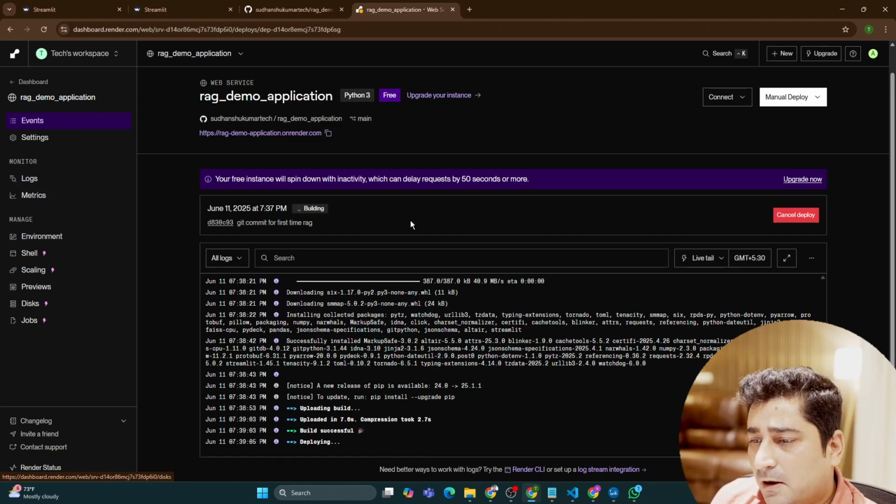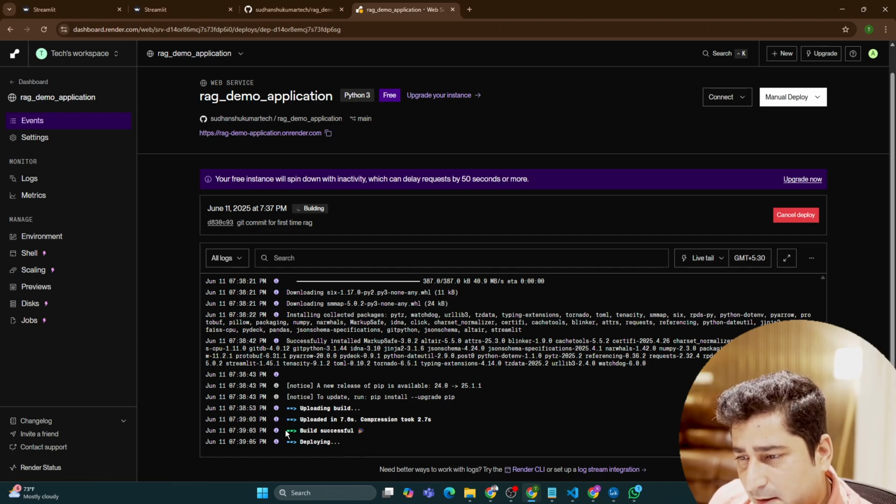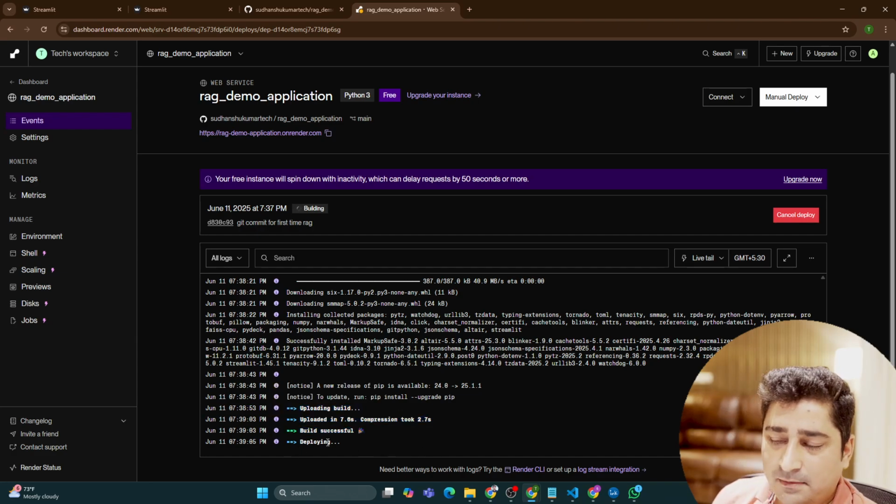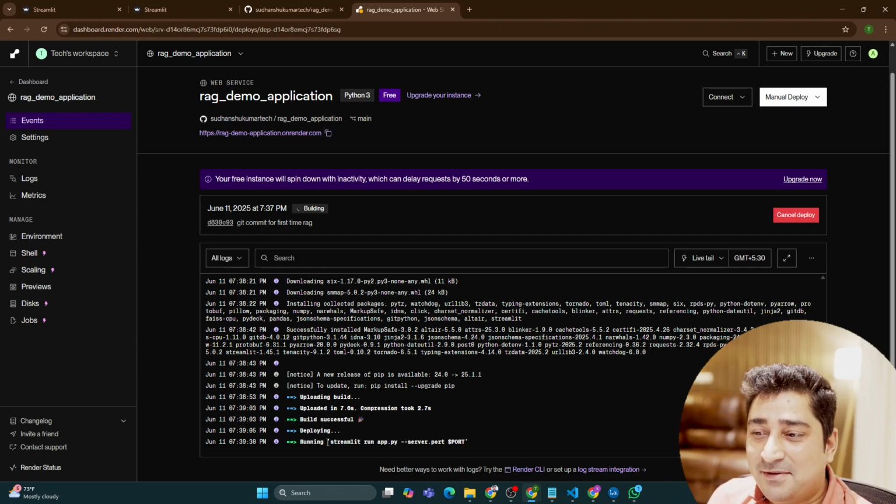Now, looks like my build is successful. It is able to build the entire environment, and now it is trying to deploy, meaning it is trying to allocate a URL and a port number basically. So just wait for a couple more minutes, maybe just one single minute. And I'll just leave my screen as it is, so that when you deploy the same application, you will be able to find the similarity.